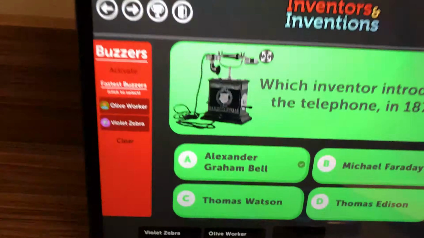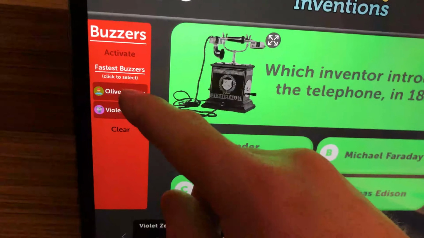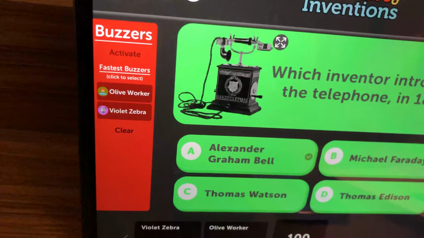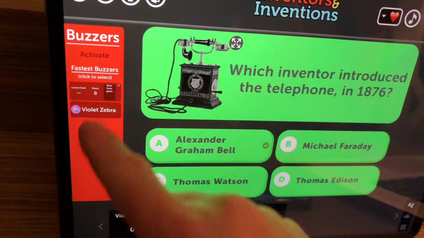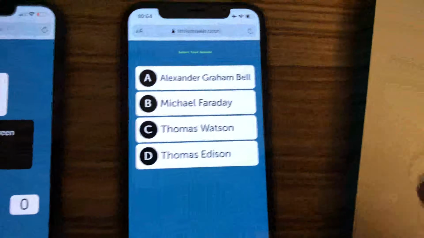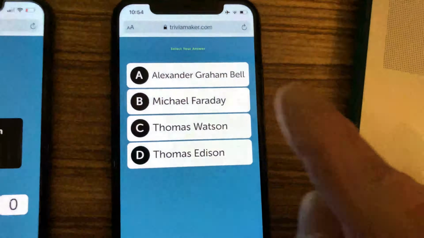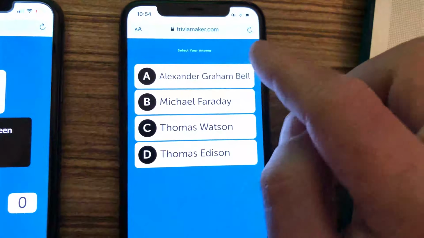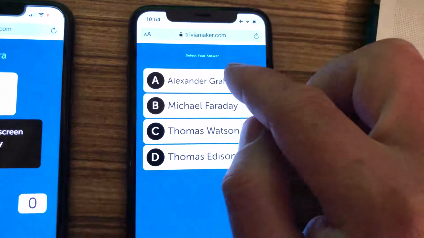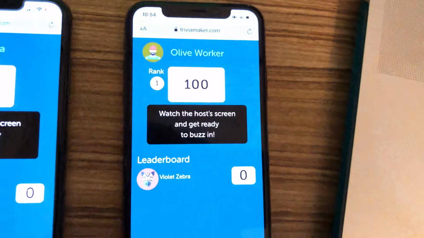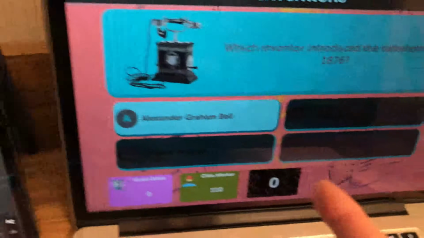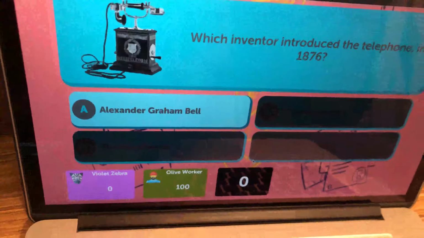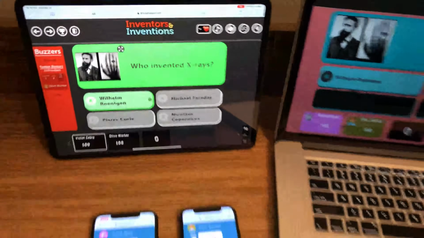And then on your controller screen, you now see who were the fastest buzzers and who you want to call in. So olive worker was first, so we'll select him and let him answer. We select him, and then over here on olive worker's screen, they're now going to get a choice. Let's go with, I don't know what the answer is, Alexander Graham Bell, introduced the telephone. So we click that, and it says they're right. The screen shows they got it right, and over here on the screen for everybody to see, they now have 100 points.